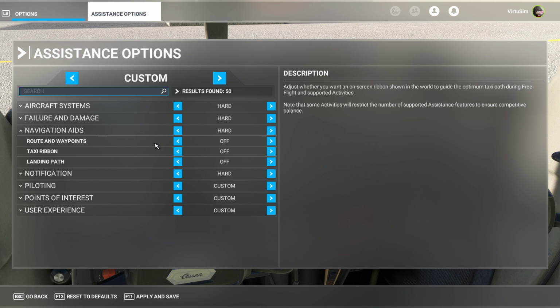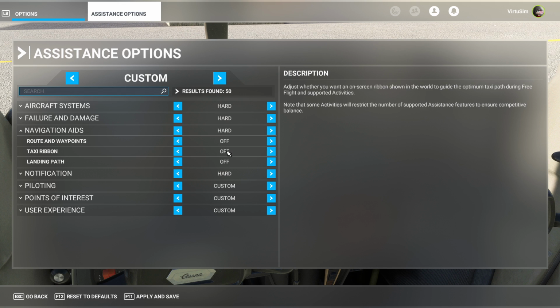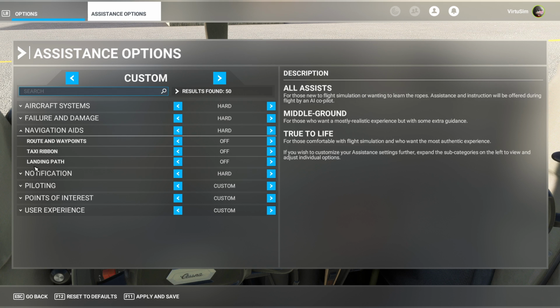Navigation aids, also hard. So route and waypoints off, taxi ribbon off. Sometimes I use the taxi ribbon if it's a big airport, and I have an add-on that changes the taxi ribbon to small markers on the ground, so they won't stick up like those big blue markers that are floating over the taxiway. So sometimes I keep them on or off. Most of the time they're off.